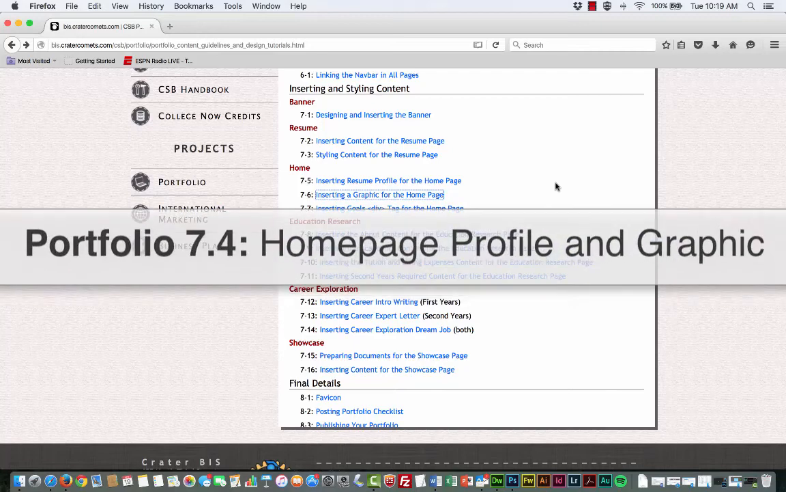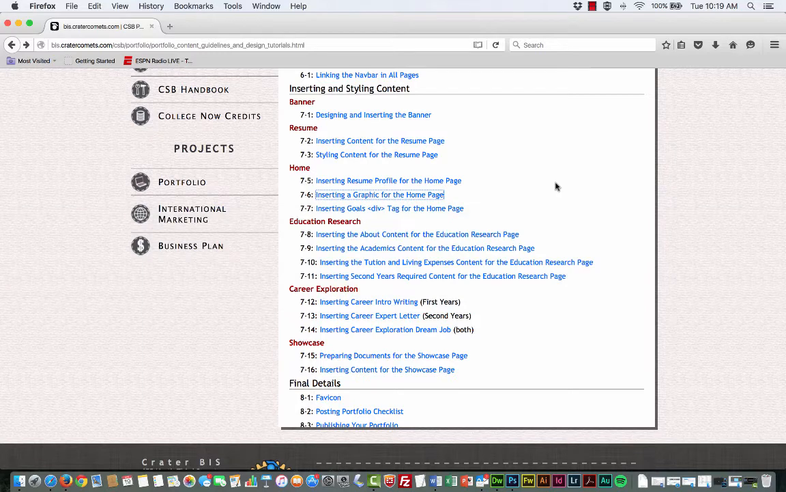All right, welcome back. We're going to move on to the home page of the portfolio now, and some of these are just going to roll pretty quickly now that we've got some of our bigger stuff out of the way. So in our content guidelines list here underneath the home page, you'll see that we have a few different things to insert, and what we're going to do is combine a couple of these together in this tutorial. So we're going to insert the resume profile and the graphic that goes on the home page all in this one tutorial.